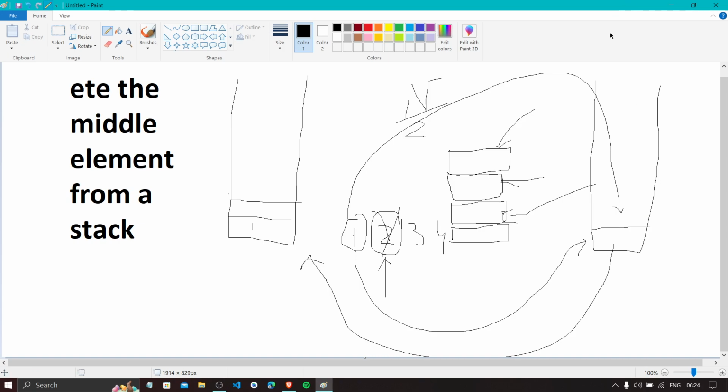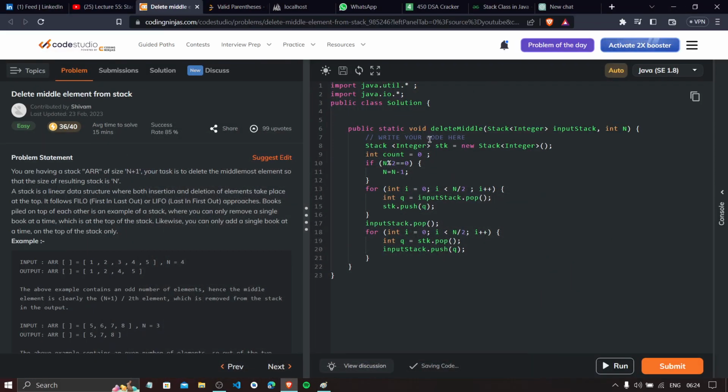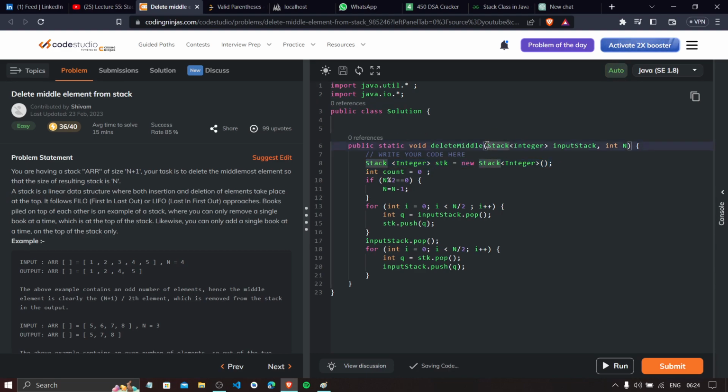So let's see the code over here. Here I have taken a new stack, I have created another stack, and this was the given input stack. Here I have to take one count variable so that I can match it with the middle element.